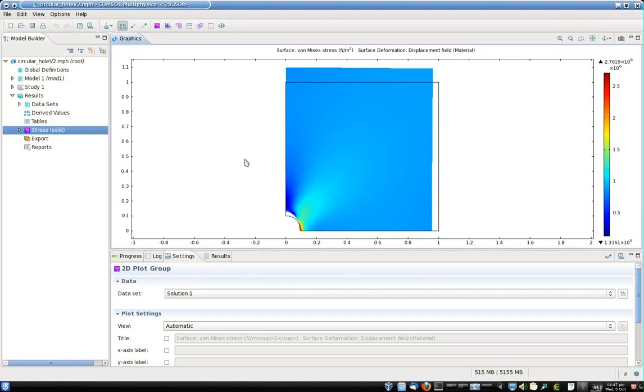Okay, so coming back to this problem of a circular hole under uniaxial loading. We last time set up the problem, defined material properties, set up boundary conditions, and then solved. And we were shown a result of von Mises stress, surface deformation. Now we want to go through and verify if it's correct or not. And one way of doing that is comparing this to theory.